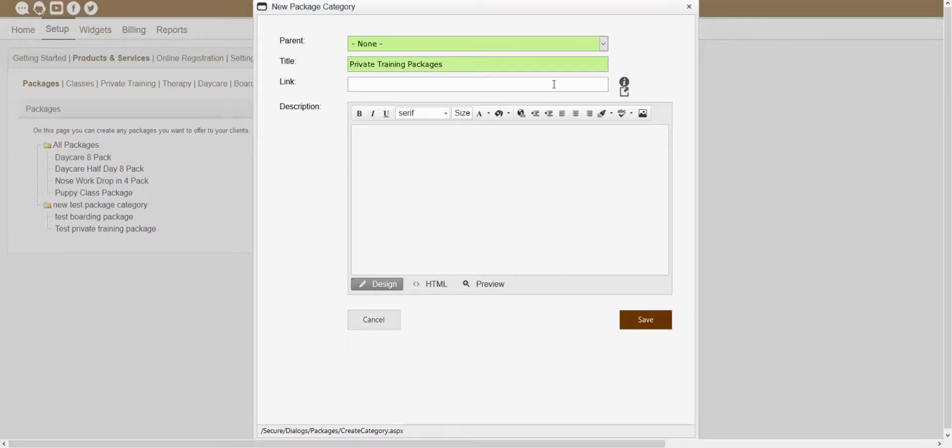The next area showing is the link text box. You'll notice that this text box is showing blank at this time, and the reason being is that this text box will first populate once the package category has actually been created. So you would actually need to complete this process and click save and go back in and edit this category in order to see a link populated. Once the link is populated, that would allow you to provide a direct link to this specific package category. So if you wanted to send a client a direct link to this specific package category, you would just want to use the link that will populate inside this link text box.